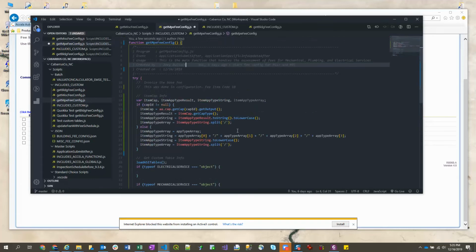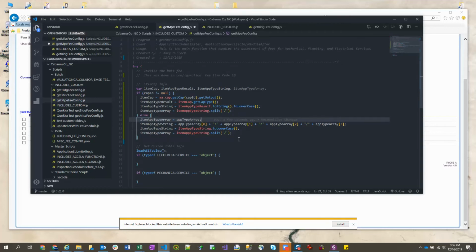So I got a few things in here already. This gets the item cap, the cap ID, if it's not already gotten, or it gets the item cap array and string from the cap ID if it has a cap ID. It should always have a cap ID.